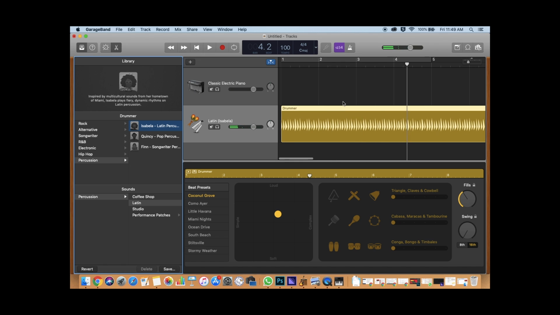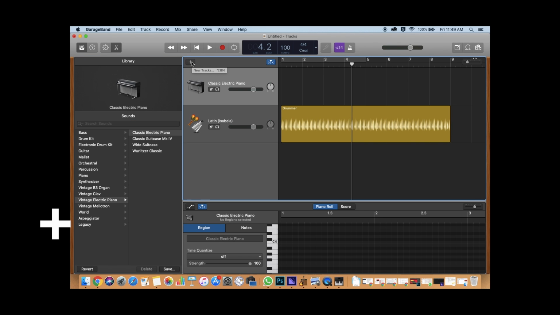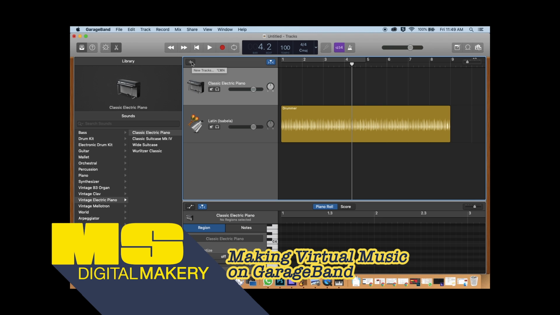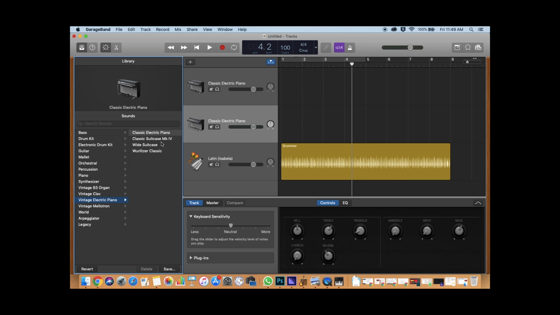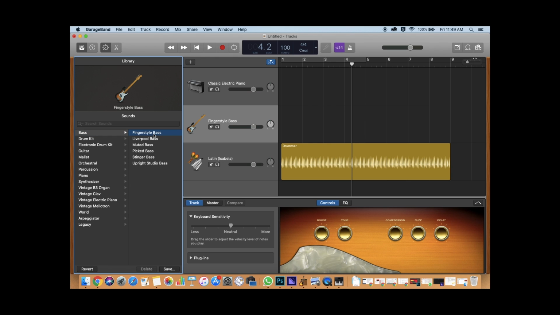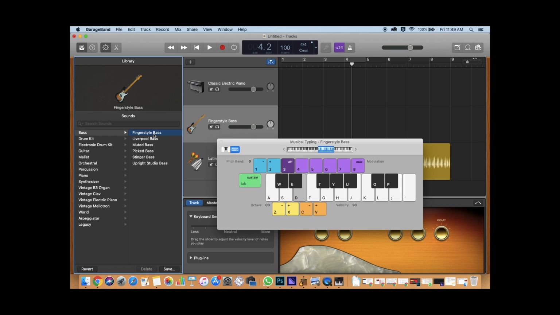I like that. So what we're going to do is, I'm not going to go ahead and play on the classic electric piano yet. I'm going to create another track and click on Software Instrument. I'm going to go to Bass and test it out and let's see. So we're going to open up the musical typing again, Command K. Not bad. So I'm going to bring down the octave by clicking on Z. So that's how a bass should sound.